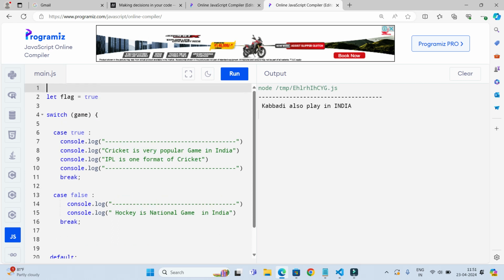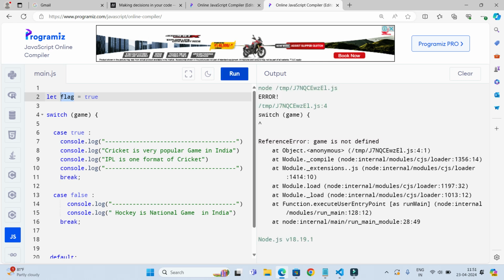So now I'll declare one boolean variable, flag equals true. Whenever you assign something, this variable will convert into that type. If you give a string, the variable will convert into a string. If you give an integer number, it will convert into an integer. So now I have given true here.